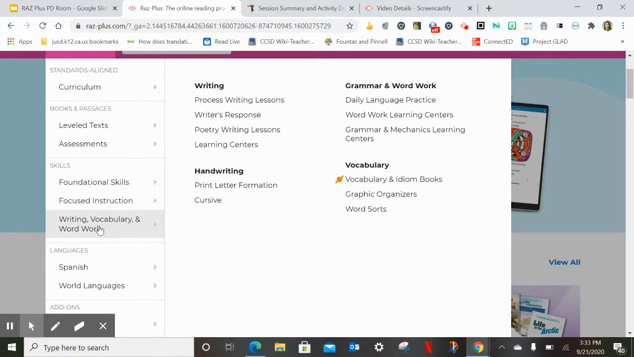For the writing, vocabulary, and word work, you're going to see there's not a lot of digital resources available, and that's because writing traditionally takes place with paper and pencil in hand, and so these resources were designed with the thinking that teachers were going to be copying and printing them for their students to utilize in the classroom.